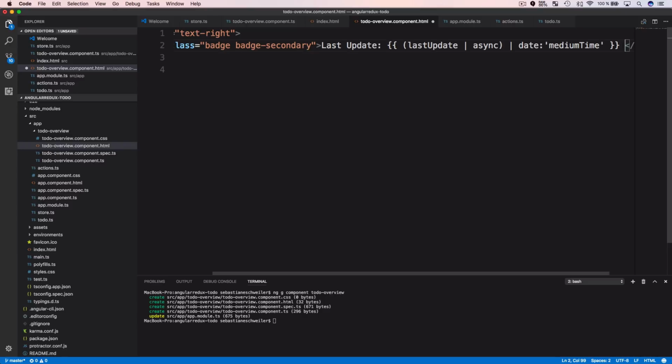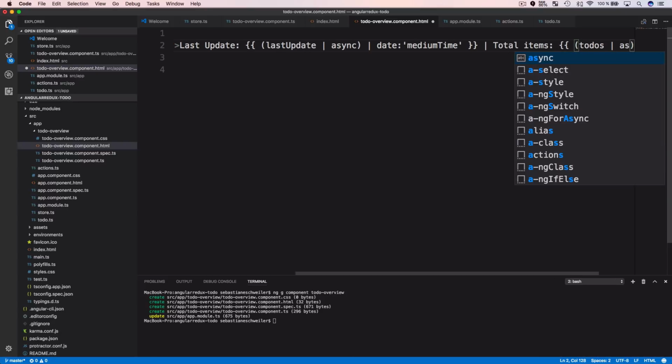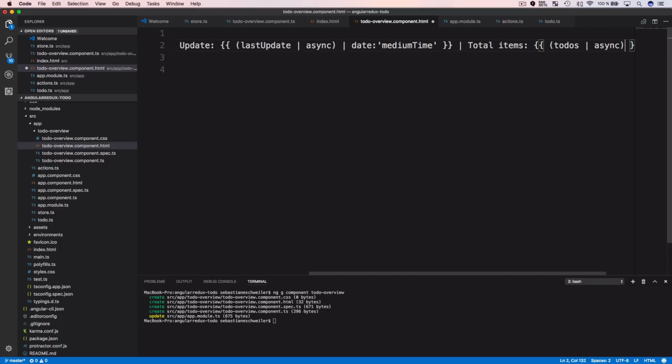The second piece of information I'd like to include here is the number of total to-do items. And again, it's done in the same way. I'm accessing the to-dos property, which is connected to the to-dos array, which is managed by our store. So I need to apply the async pipe here again. And then I'm accessing the length property of that array.